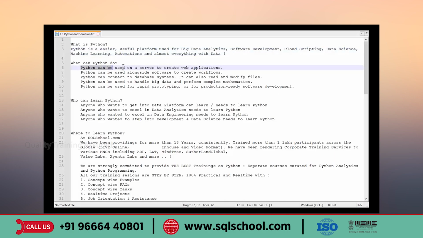Python can be used on a server to create web applications. It may be IBM WebSphere, Microsoft SQL Server, Snowflake warehouse cloud, Azure cloud, anywhere we can have web applications generated using Python. Developers need it, designers love it, and Python can be used alongside software, as a supporting activity, to create something called workflows.